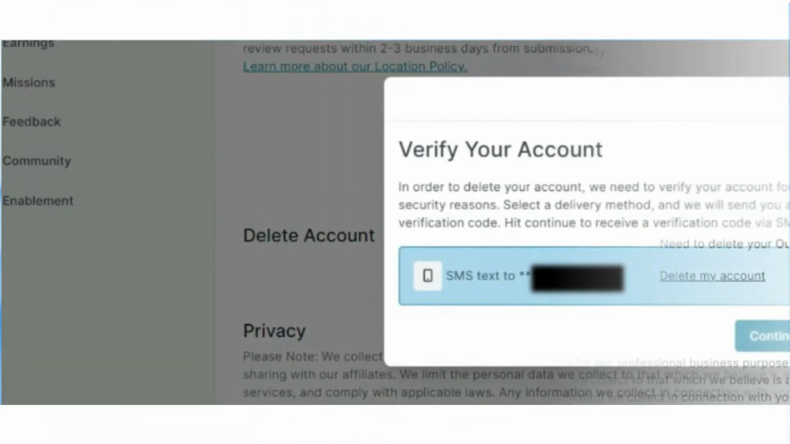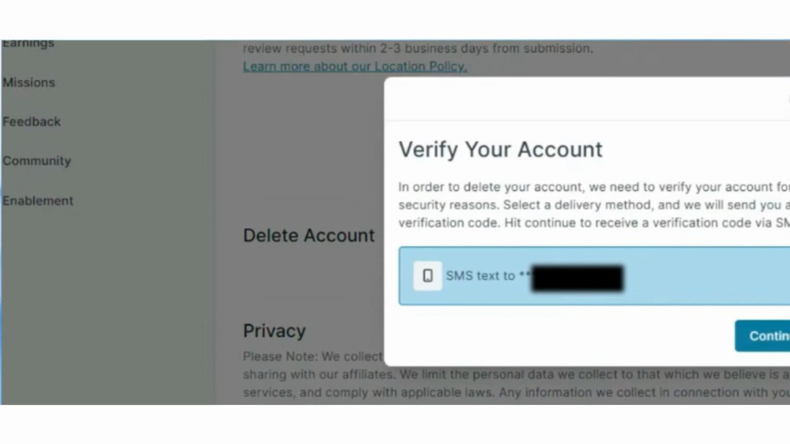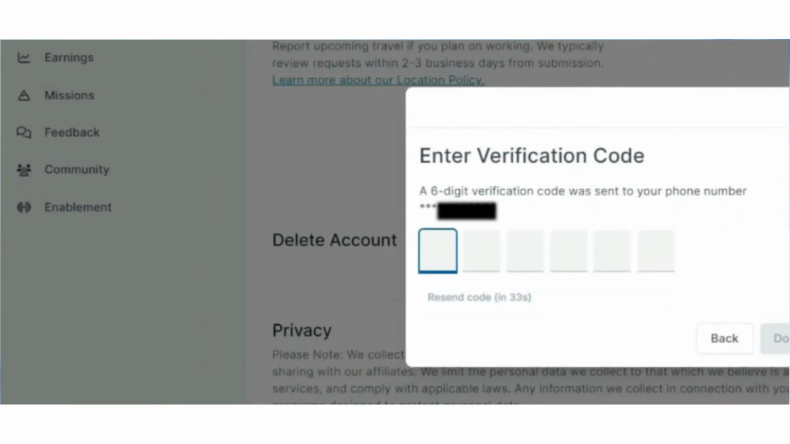Click on it. A confirmation message will pop up informing you that a code will be sent to your registered phone number to verify the deletion. Click on the Continue button. Check your phone for the verification code sent by Outlier AI. Once you receive it, enter the code in the designated field.